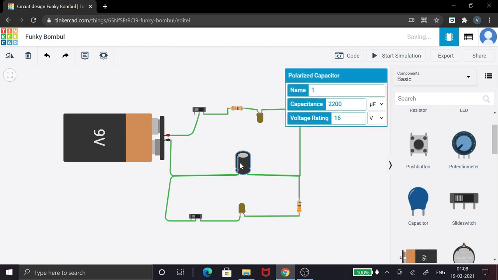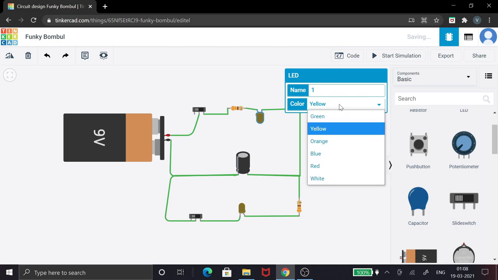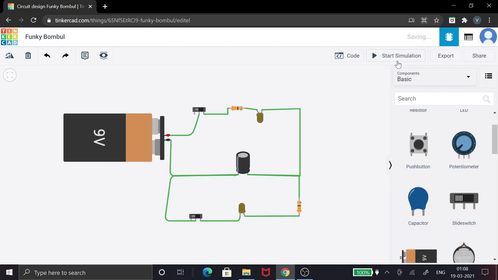And actually, you can also change the different variations for each of these. You can choose the color and all those things. You can play with this Tinkercad. Just try it out, okay?